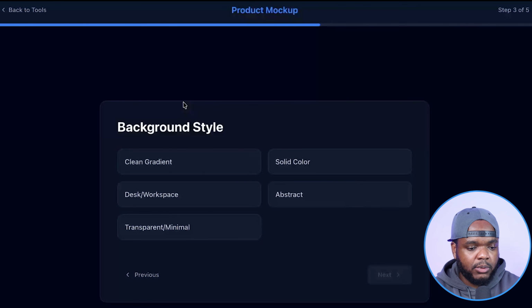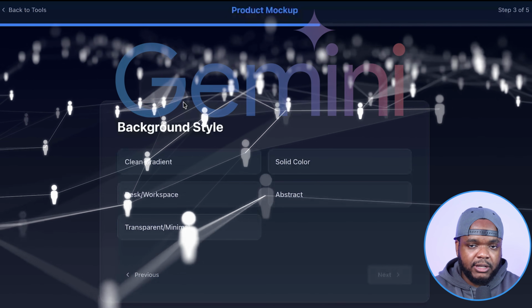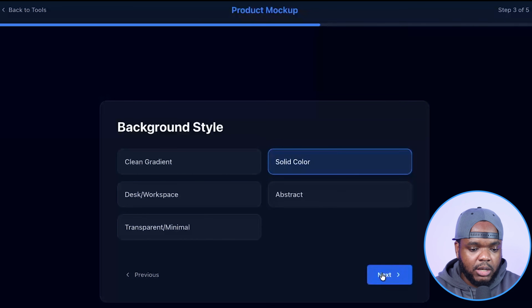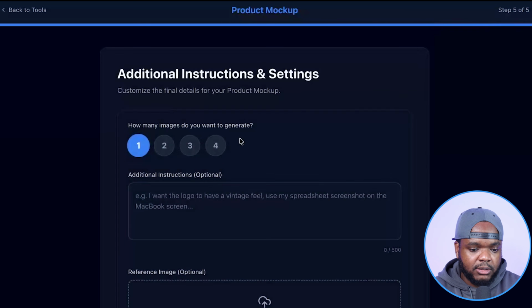And this is going to be important for the final step of this video that I'm going to show you when it comes to how Gemini can assist you with generating traffic. So I'm going to say that I want the background style to be a solid color, just like that. Text overlay, I'm going to say no, click on next. And on this final page, Digital Maker AI will ask you how many images do you want to generate. So I'm going to say I want to generate 4 images and I'm going to give it additional instructions.